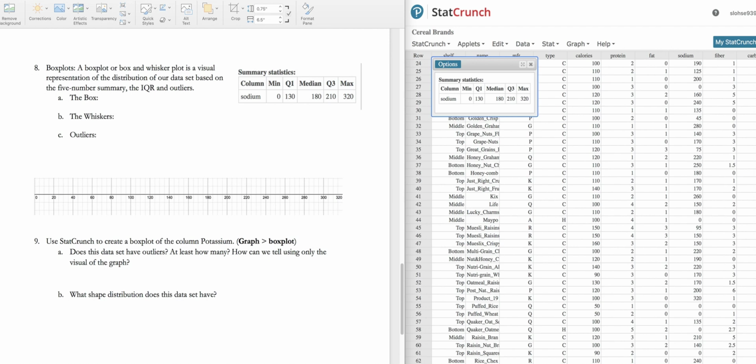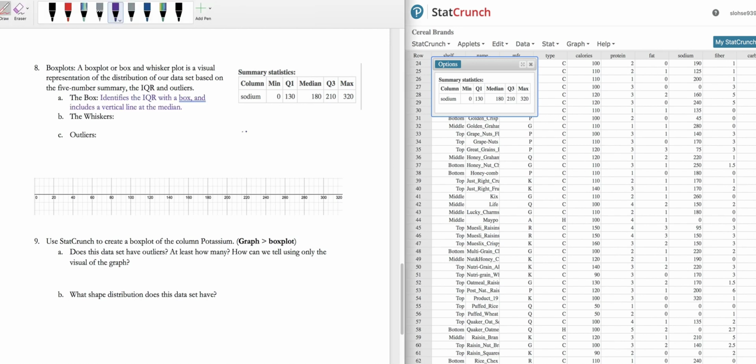The box identifies the interquartile range, well, with a box, and it also has a vertical line at the median. So let me get started on my graph with the box. Q1 is at 130, so there's the left side of my box. Q3 is at 210, so there's the right side of my box. And let me connect that into my box.